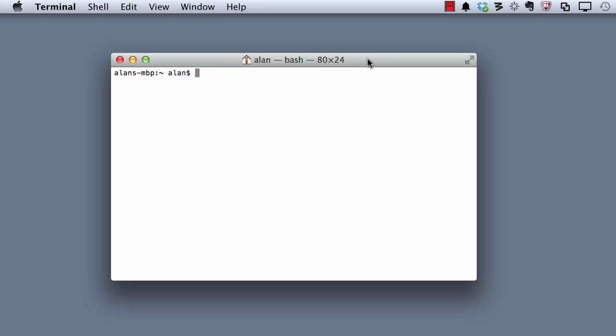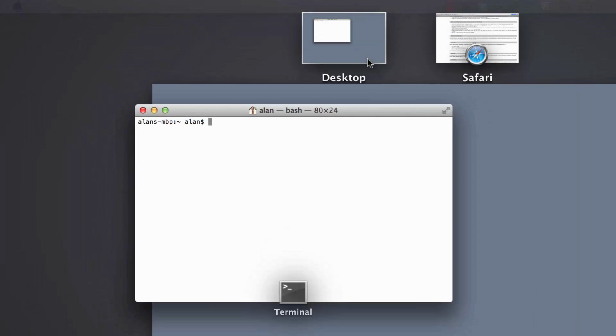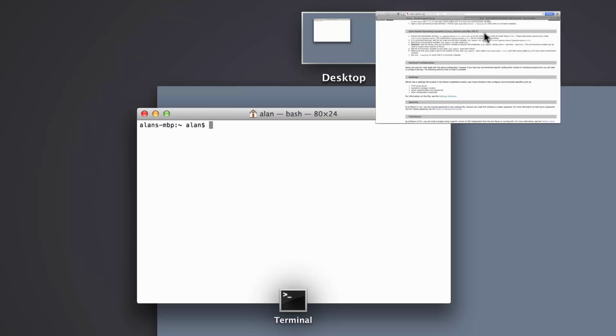Okay, one thing that I noticed after installing Maven on the Mac is that my exports didn't persist after I changed to a new terminal or rebooted the machine. I had to do an extra step to get Maven working fully on my Mac. I found the instructions for that on Stack Overflow. So let's just have a quick look.